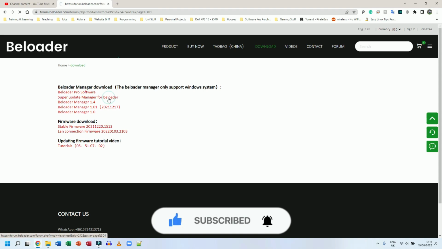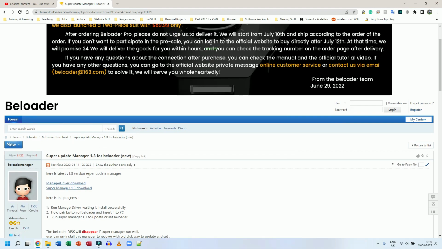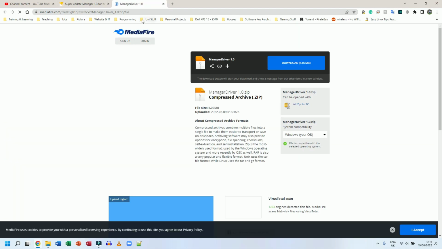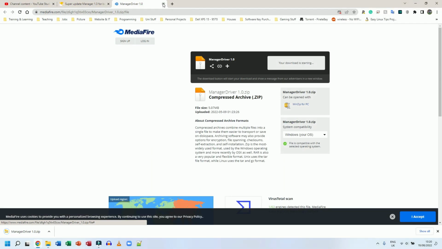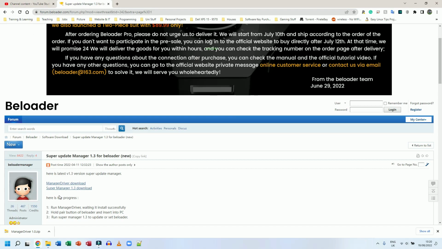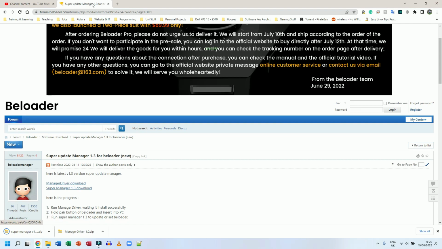So I'm going to click on this. It's going to take me to this website here, manager driver. Just download both of them. Click download here when it takes you to Mediafire. Okay, that's been downloaded. I'm going to go back to the web page again. So I'm just going to go back here and choose Super Manager 1.3, download that as well.